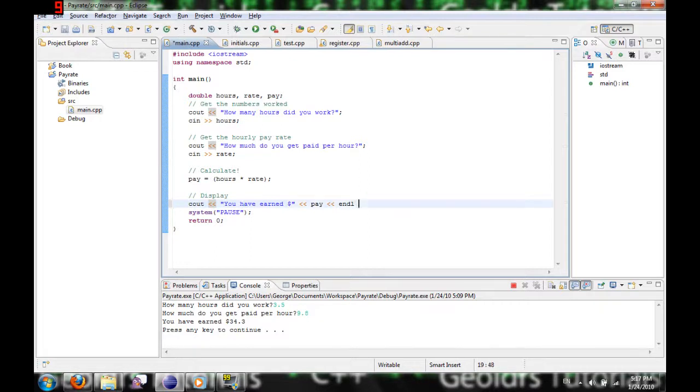You could also use the backslash n, which is the same as endl. And that's not a 1, that's an L. Has to be an L, make sure. You always use an L.